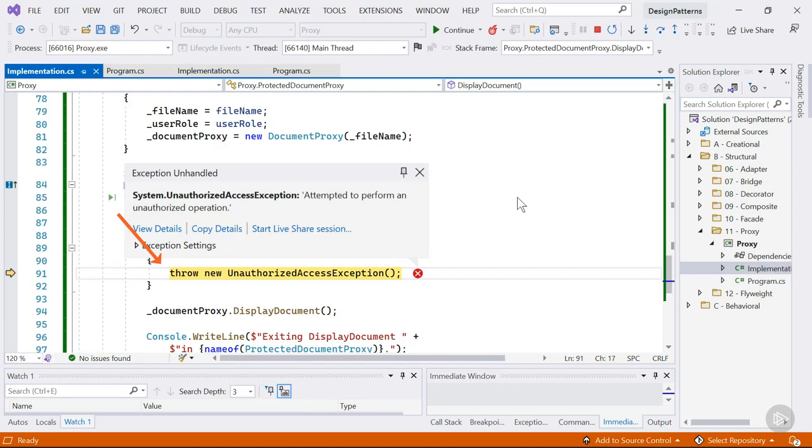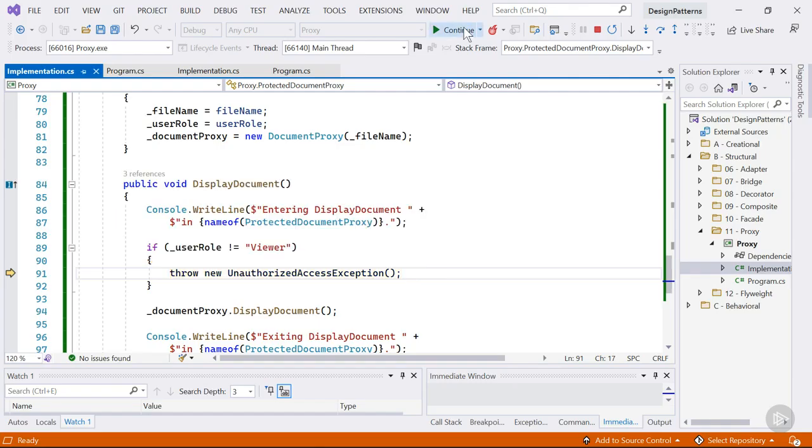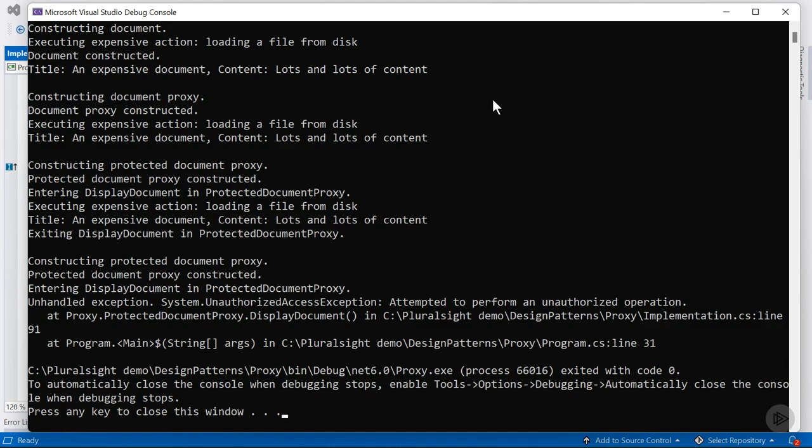We hit an unauthorized access exception. That sounds like what we expect, because the last proxy chain we newed up shouldn't give us access. Anyway, let's continue so we can see what's been written out to the console output window. The first two paragraphs are from the previous demo, so we're interested in the third paragraph here.